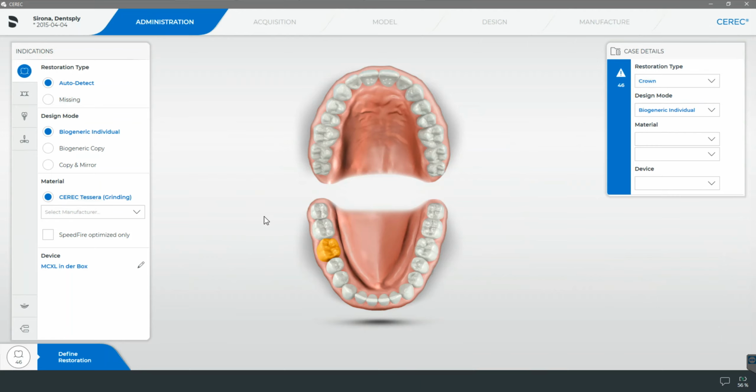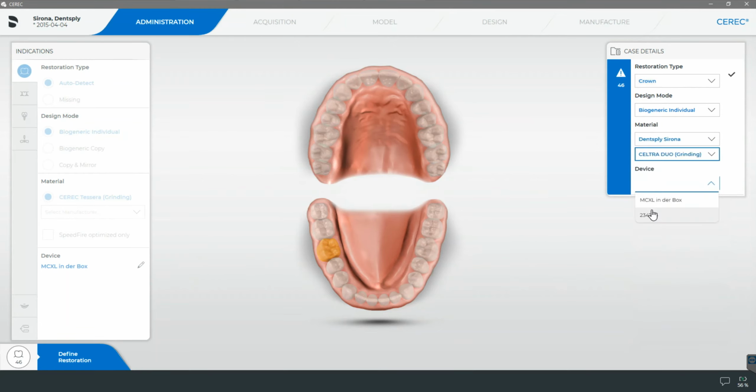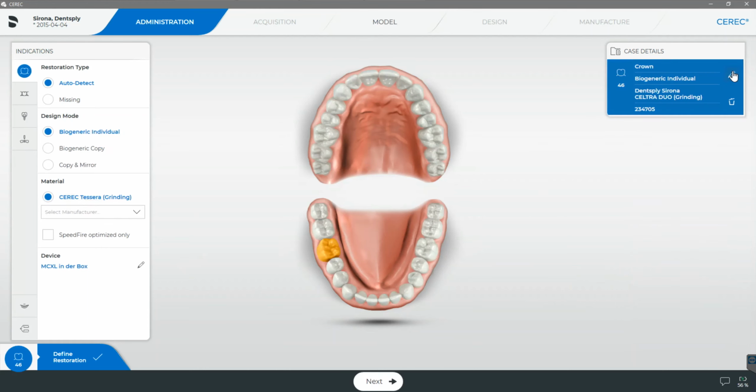Now, since we scanned in Connect, we didn't tell the software what material we were going to make the crown out of, or what design mode we were going to be using, so we need to make sure that we do that right now. So you can see on the right-hand side, I have some pertinent information that was already selected over in Connect software. So we're doing a 4/6 crown. We just have to tell it what material we're going to use, what milling chamber we're going to use, and then click the check mark. And now you can see we can move on to the model tab.